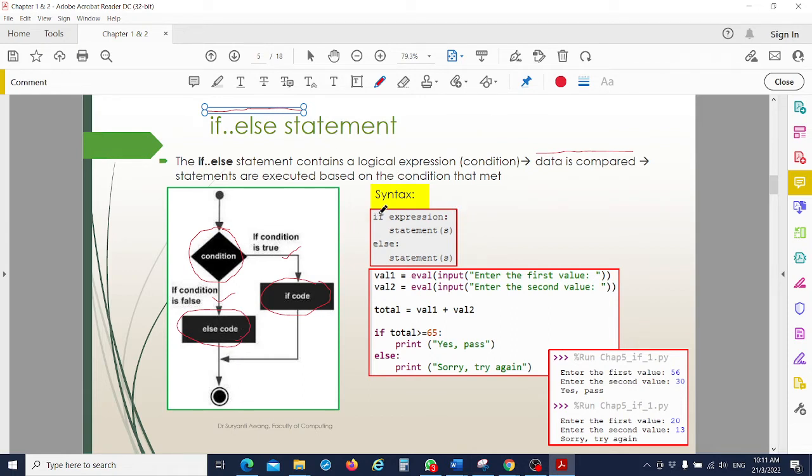You have if, followed by a space, followed by your expression or your condition, and then followed by a colon. Don't forget this colon. When you press enter, if this condition is true, you want to do the if code. So you enter, and it is automatically indented. Then you write the statement for the if code.